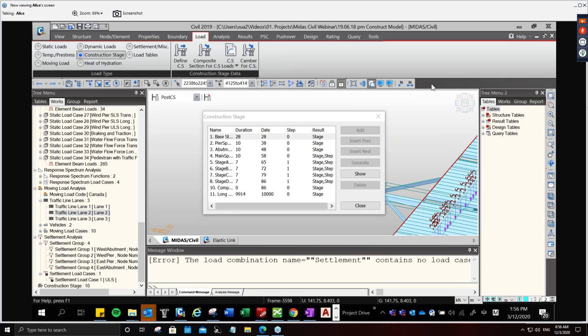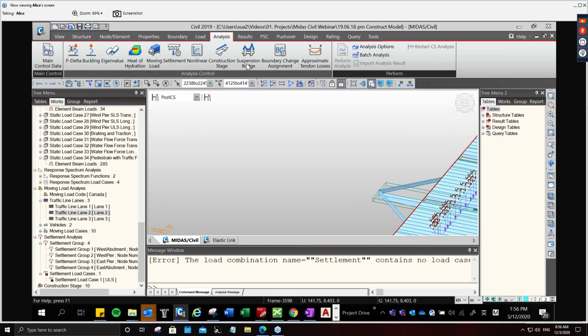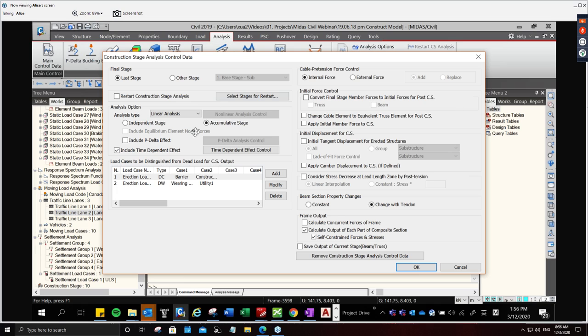So temporary support, Zara, if you could elaborate a bit more about the temporary support. So construction loading, we can see in the construction stage analysis. So we have two types of load, one is barrier and one's wearing surface. This is all captured in the construction staging. And it can be applied using the steel composite wizard. So we have about 4 minutes before the webinar ends. Any other questions?